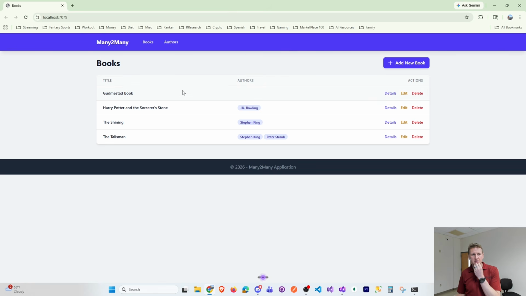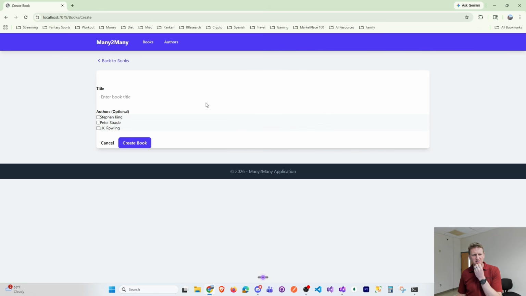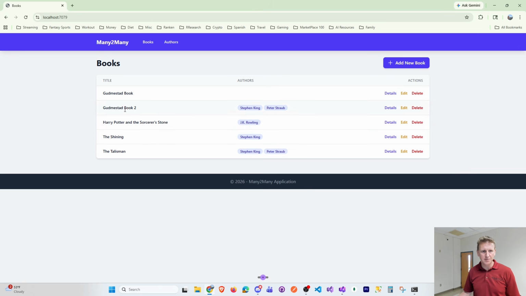So my last book, it added, but it didn't have the authors. Again, I'm dealing with the styling. This has got to be a browser thing, but there we go. Gudmstead Book 2 does in fact have its authors.